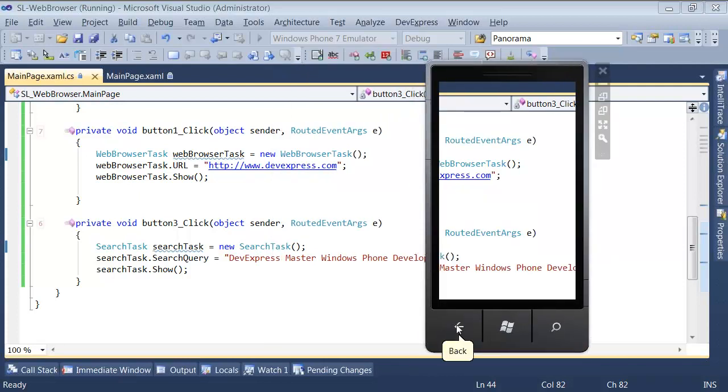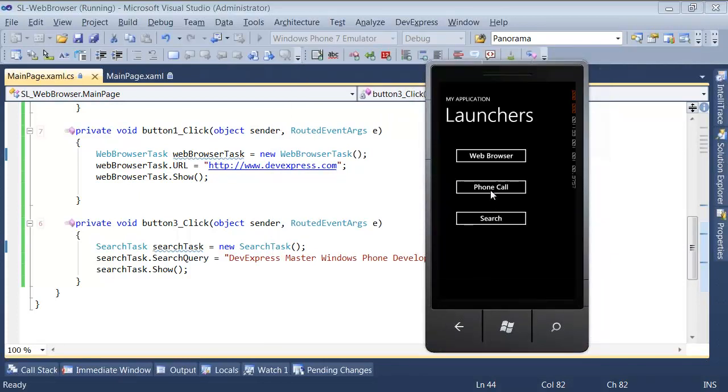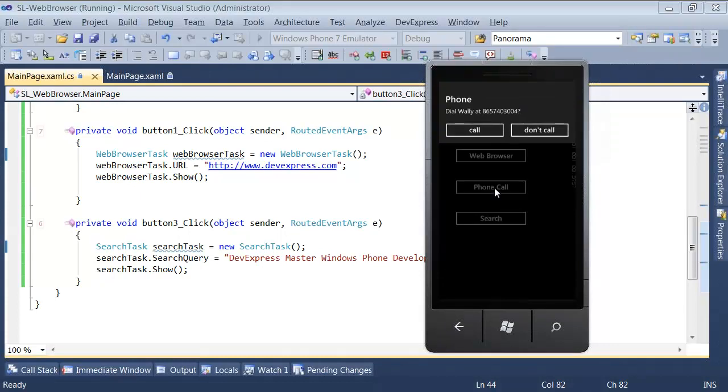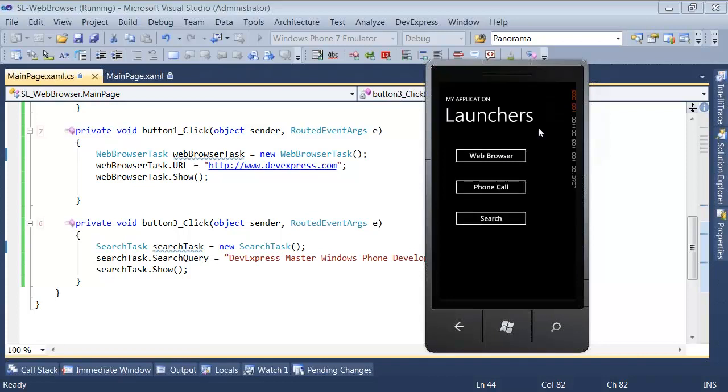And then if I go back and we do a phone call, you can see it's already passed in the information. It's using the display name up in the top. So it's saying dial Wally at the number provided. And then it gives you the option to call or don't call. And so if you don't call, it just cancels out. And then if you call, it'll switch over to the phone part of your phone and actually make the phone call. Now there is no concept of the phone in the emulator, so nothing will actually happen there. We'll go ahead and close that.